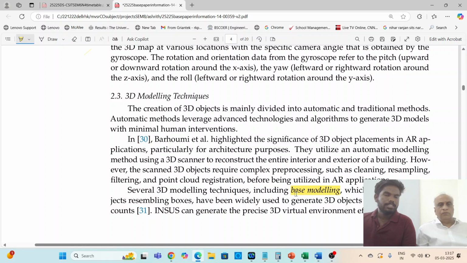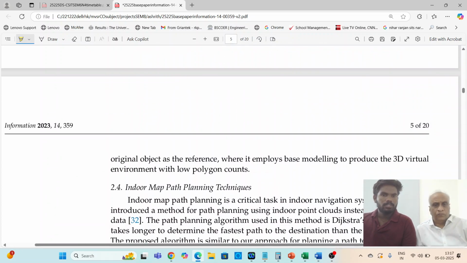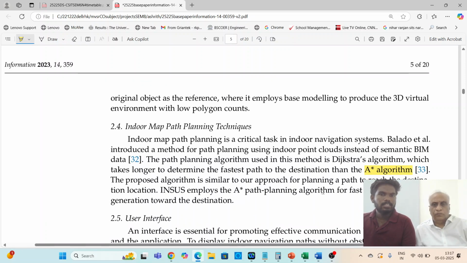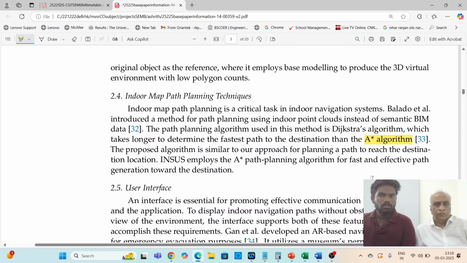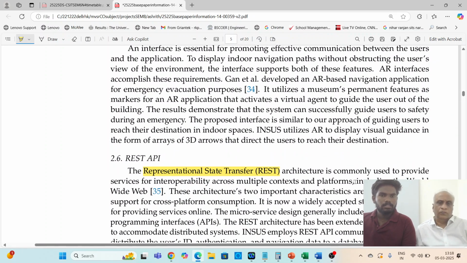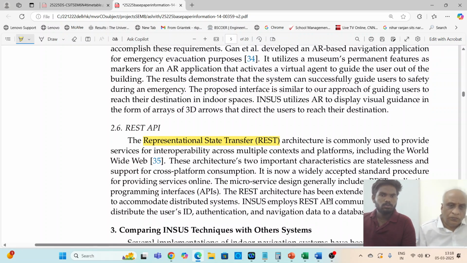To create the 3D model of their building or room, they are using a base modeling technique, which provides a 3D virtual environment. After creating the 3D virtual environment, they have to choose an algorithm for finding the shortest path. So they decided to choose the A star algorithm. It is the best algorithm to find the shortest path, and also fast and very effective. They are also using REST APIs, which are used to send signals from the backend to the database, which connects the system.